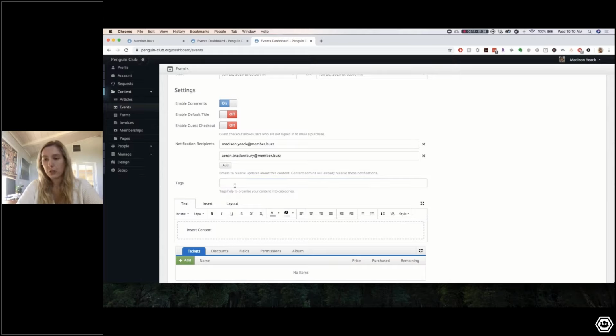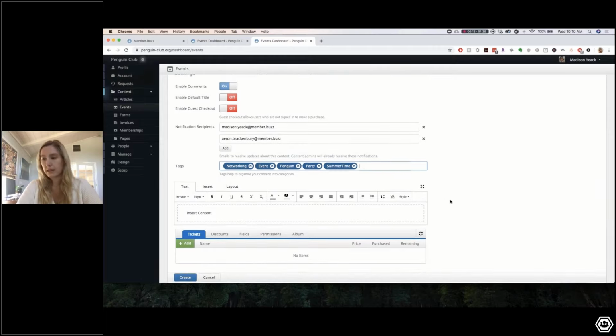We have this cool new feature called tags. If you use tags in other platforms, it's very similar. You can tag any type of content, and the tags can be completely customized to your liking. So I already have some tags in here: networking, event, penguin, party. You can type in whatever you want. It can be summertime, all of that. Cool. So we have some tags in there.